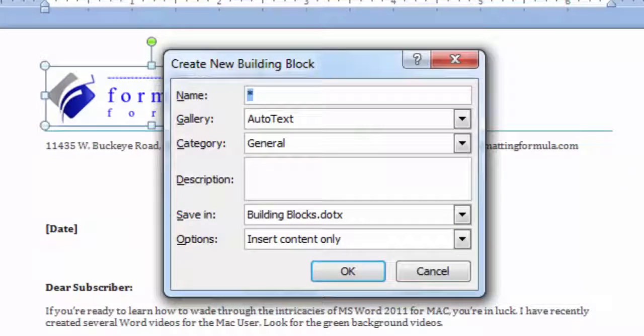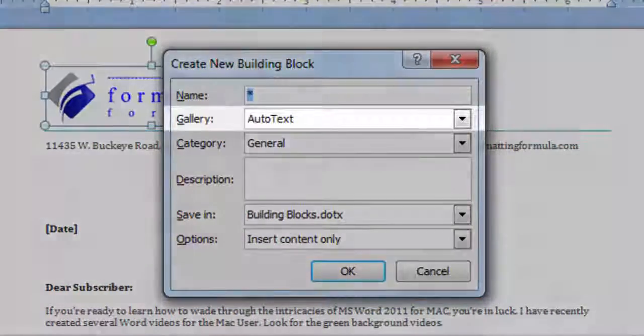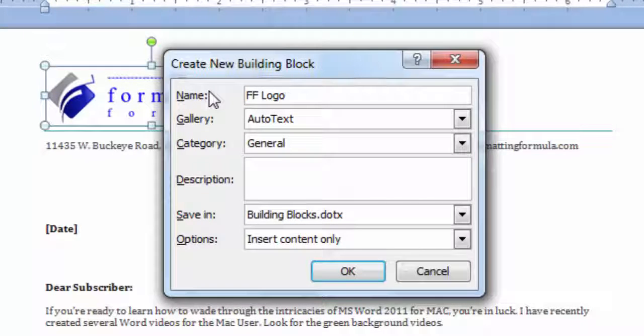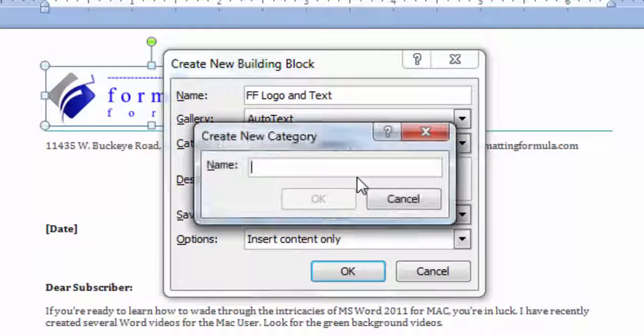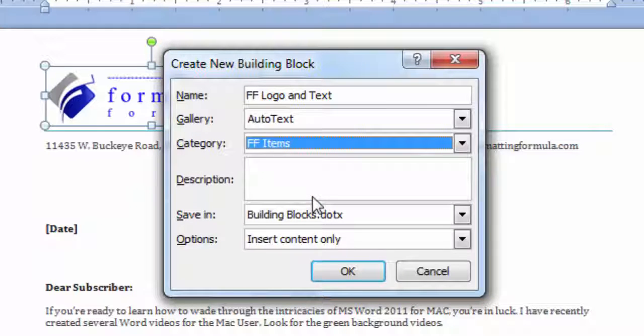When the dialog box is displayed, enter a name, and this time make sure the Auto Text Gallery is selected. In the Category field, click the drop-down and select Create New Category. And click OK.